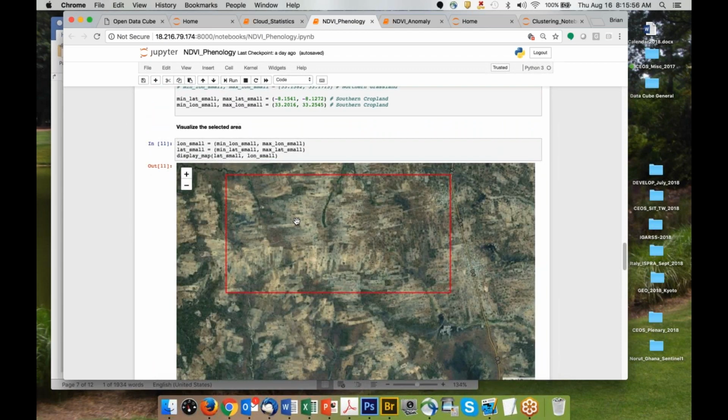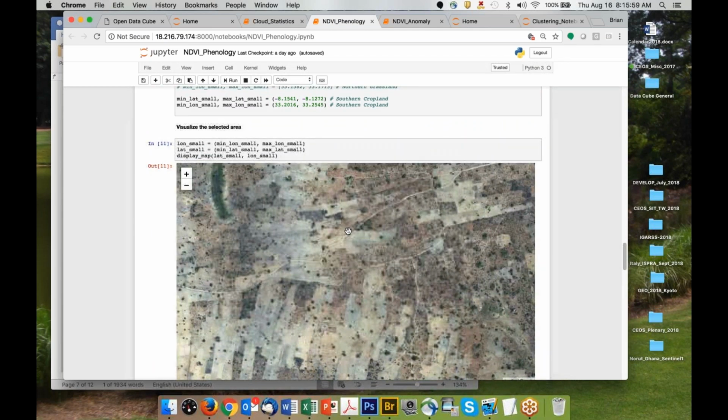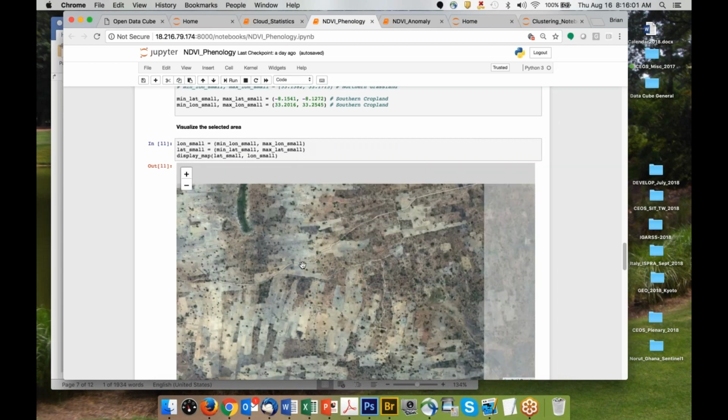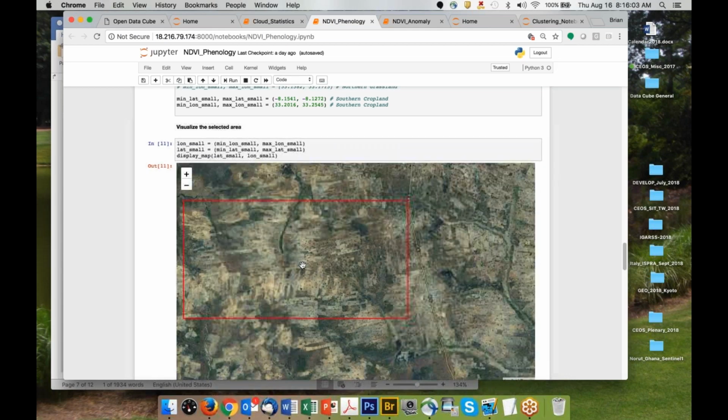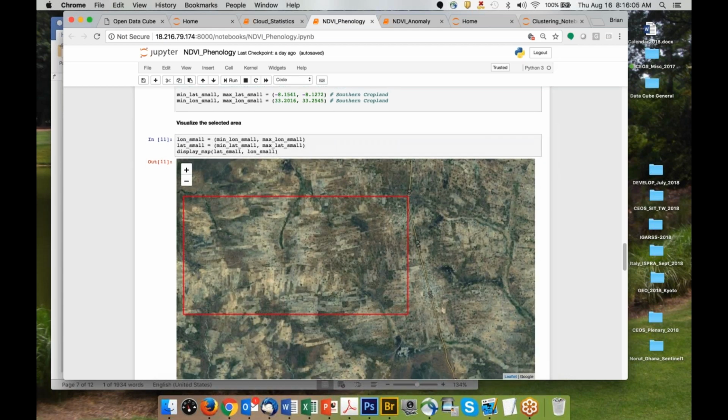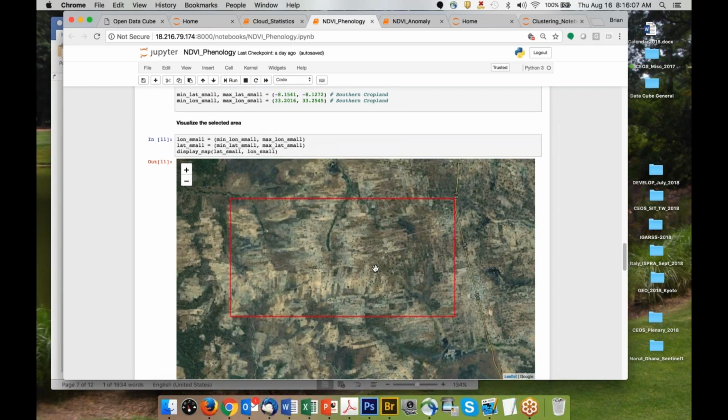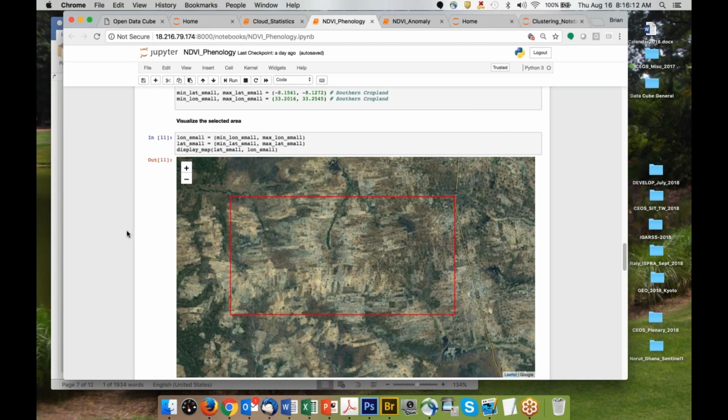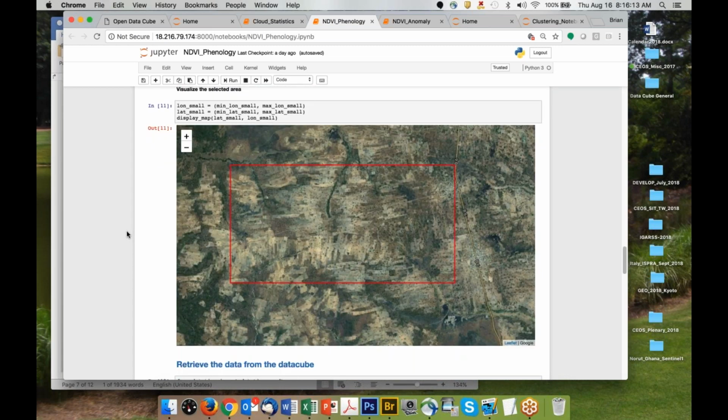In here, you can see the fields. You can see how they're squared off, and a lot of fields. I don't know if these are grazing lands. I don't know if they're maize or if they're cassava, but it would be interesting for you to rerun this analysis over a spot that you know. So I reran this, and let's come down and look at the results.